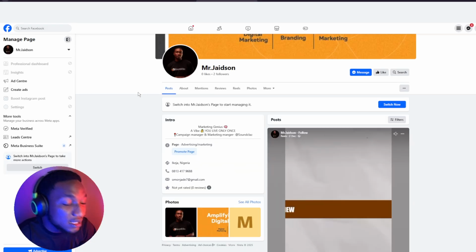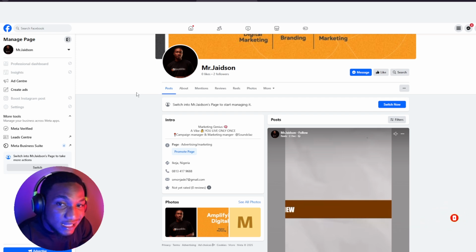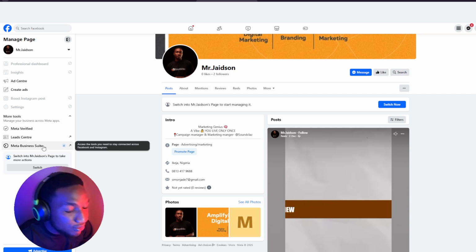So basically, before you get into your MetaSuite or your Ad Manager, there is a platform you have to go and log in, and that platform is your Facebook. When you have a Facebook account, you would have to create a Facebook page inside your Facebook account. Then when you have done that, as you can see, I've created a new Facebook page. You go to MetaSuite from there.